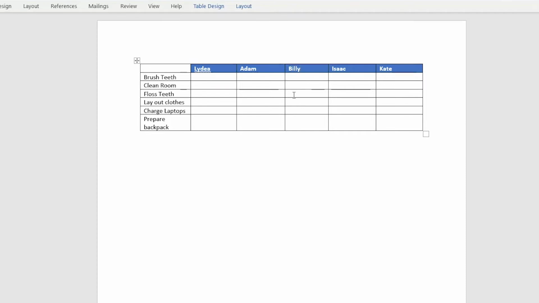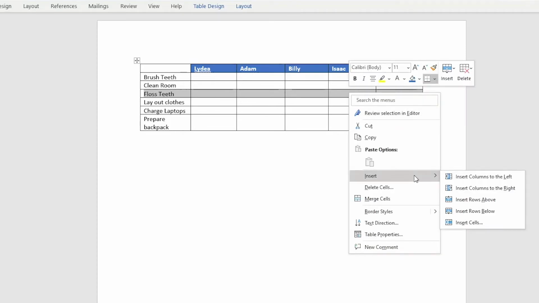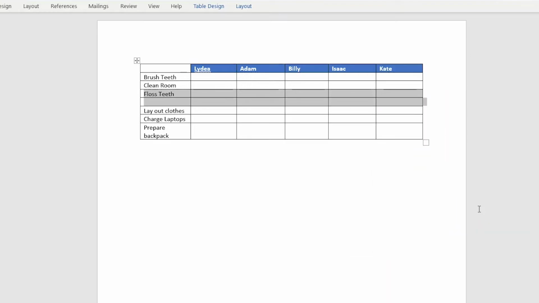But what if we also wanted to add more chores and we want it to be in between floss teeth and layout clothes? Let's just select here, select that column, right click and go to Insert. And now we want to insert a row. We're going to go a row below that floss teeth one.